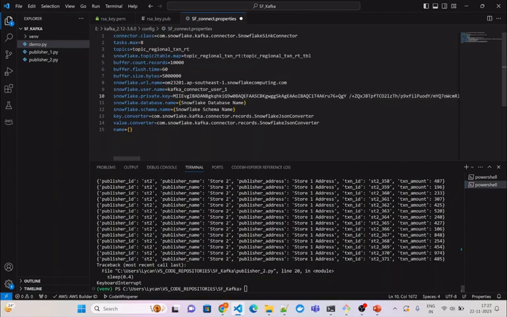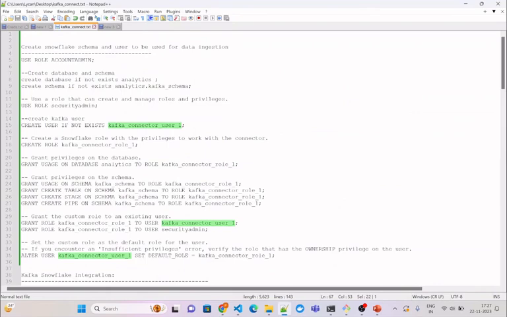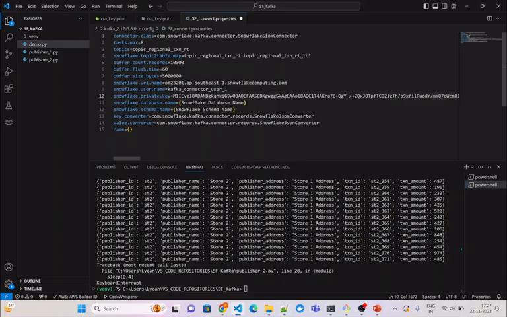Now you need to give the database name. So in our case, it would be analytics. Let us simply copy it from here. Analytics, and schema will be Kafka schema.